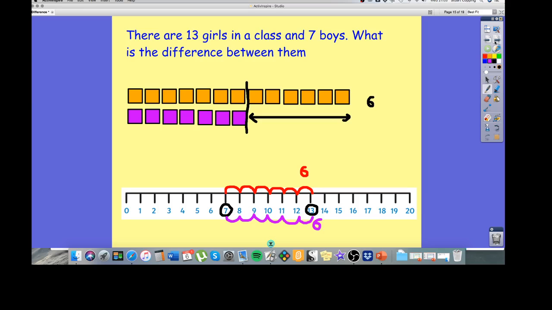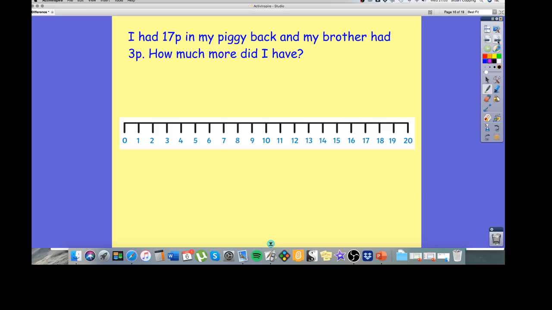Okay, right, let's have a go at another example. This time we're not going to use the towers. So this time I had 17p in my piggy bank and my brother had 3p. How much more did I have? So what 2 numbers are we going to circle? Have a think. Yep, that's right. We're going to circle 17 and we're going to circle 3.